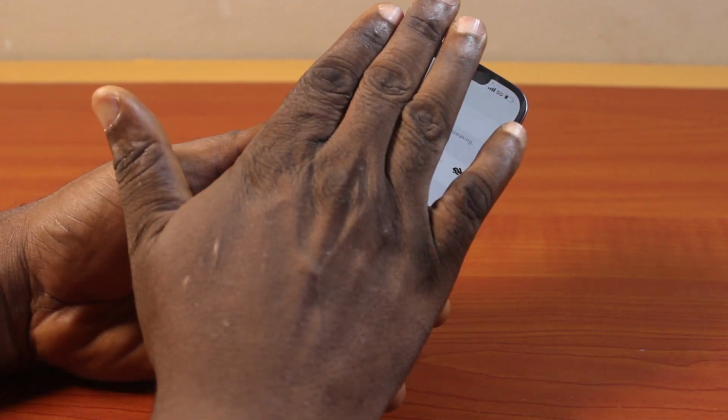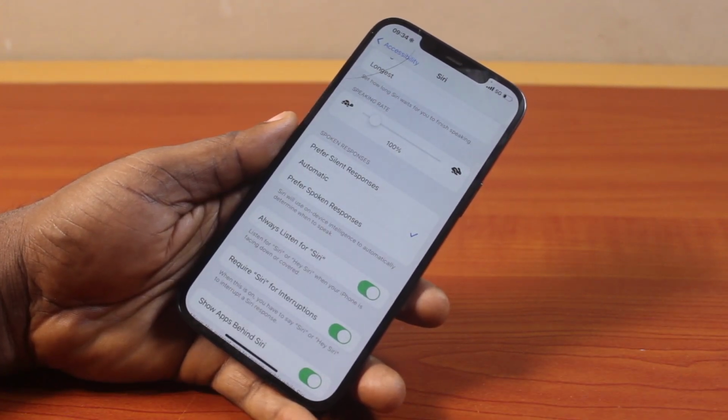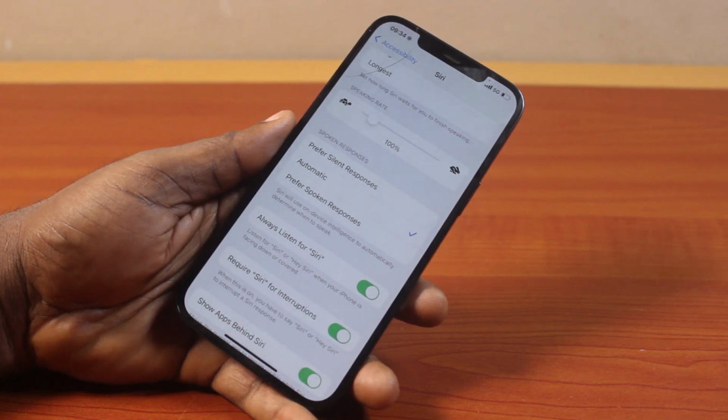So if your phone screen is covered or your phone is facing down, you will be able to communicate with Siri by enabling always listen for Siri on your iPhone.